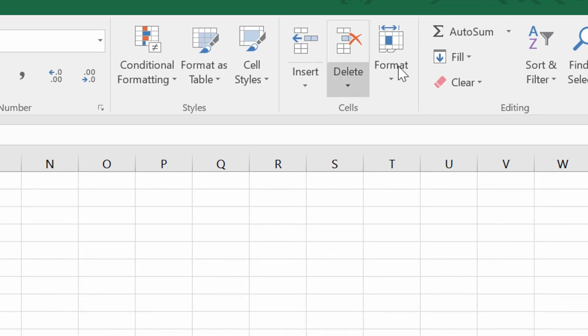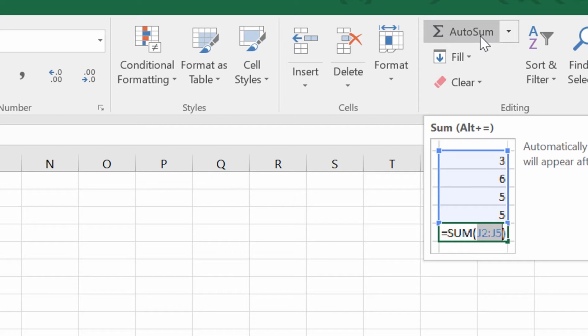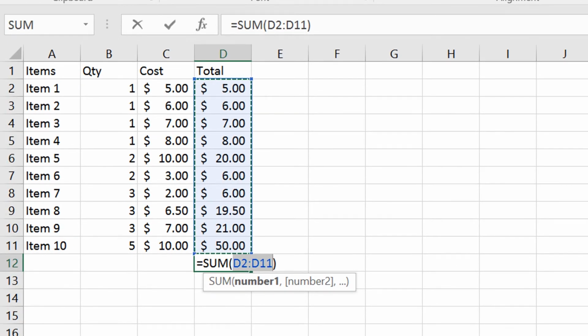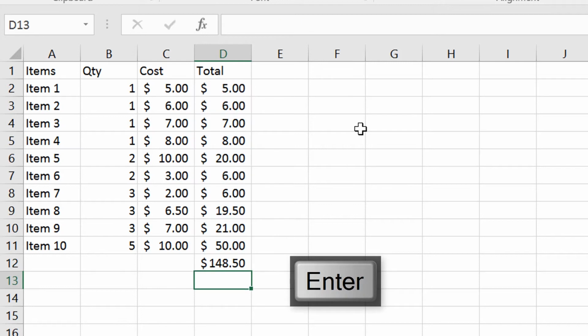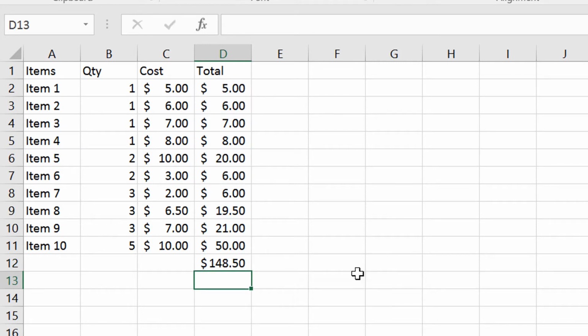From here, we can use this AutoSum right up here in the toolbar. I'm now selected on D12, which is below the rest of my totals. I'm going to click AutoSum. You will see that it has selected all of the numbers above it. Now, it will run until it hits a space or a word or something that it doesn't recognize as a number. And we can see the formula here. It equals the sum, parenthesis, of everything from D2 colon D11, and it ends the parentheses. So if we press enter, our total cost for this project would be $148.50.